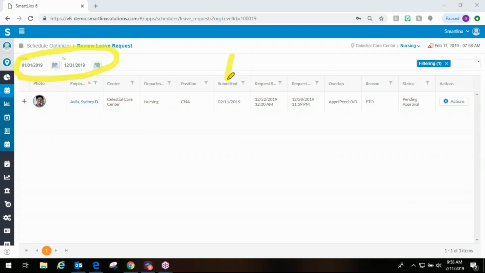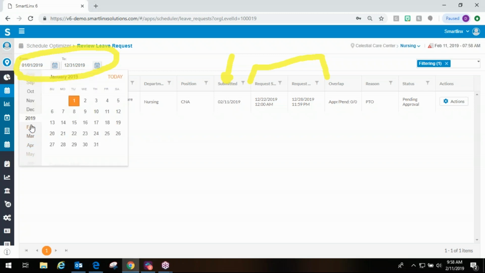So you'll notice that my employee submitted this morning. They submitted a request that looks like they want the entire week of Christmas off. So what I could do is, pretending that it's maybe September or October, I'm being proactive about my schedule, I could filter this to just be the month of December. I'm trying to make sure that I have the month of December covered.